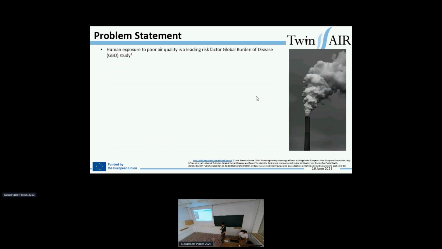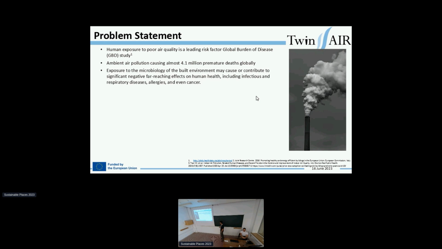First of all, the problem statement. As you already know, we're exposed to poor air quality, which is a leading risk factor in the global burden of disease study. Ambient air pollution is causing almost 4.1 million premature deaths globally, so it's quite significant.